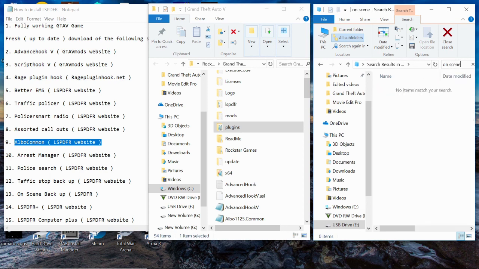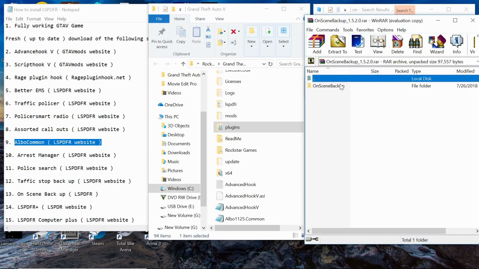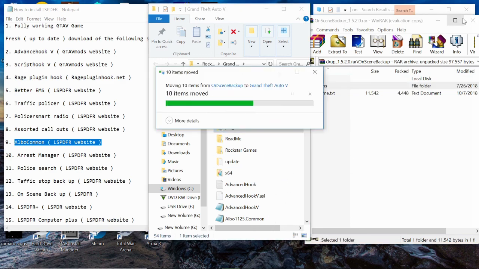Now, On Scene Backup is, let's say you're not at a traffic stop. You got a call out and there's a bar fight, right? When you get there and you see two people fighting, when you get out of the car, you can select On Scene Backup and send another officer out to help you, or you send two or three officers out, however many you want. So we open that up, drag the plugins down here, bam, done with that.